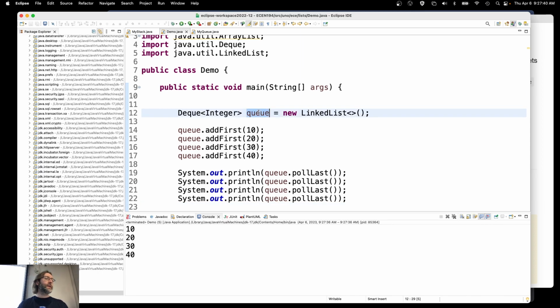If you want to treat it like a stack, you can do that as well. All you have to do is be consistent about it. I'll go ahead and add it first, add first, add first, or better yet, push, right? Because that's what it's called, push, push, push. And then my stack dot pop.